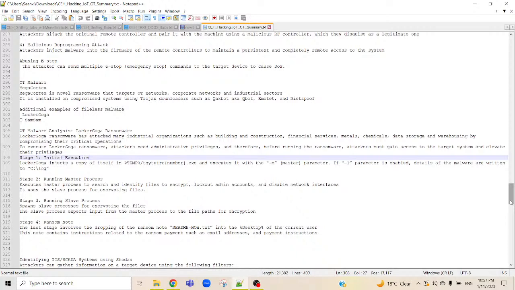Step 4, ransom note. The last stage involves the dropping of the ransom note readme now.txt into the desktop of the current user. This note contains instructions related to the ransom payment, such as email addresses and payment instructions.